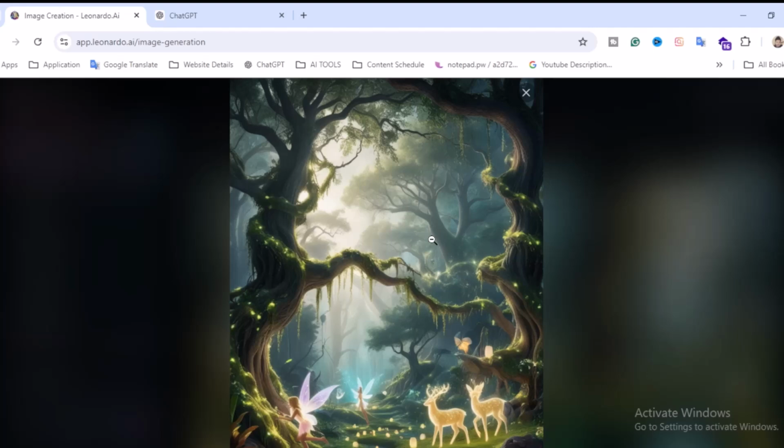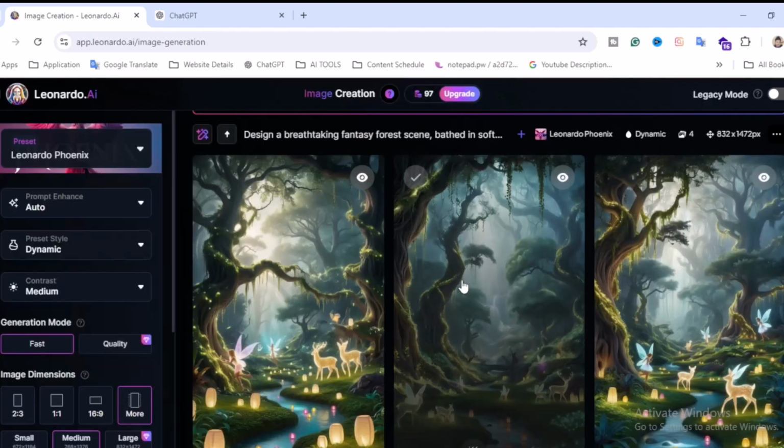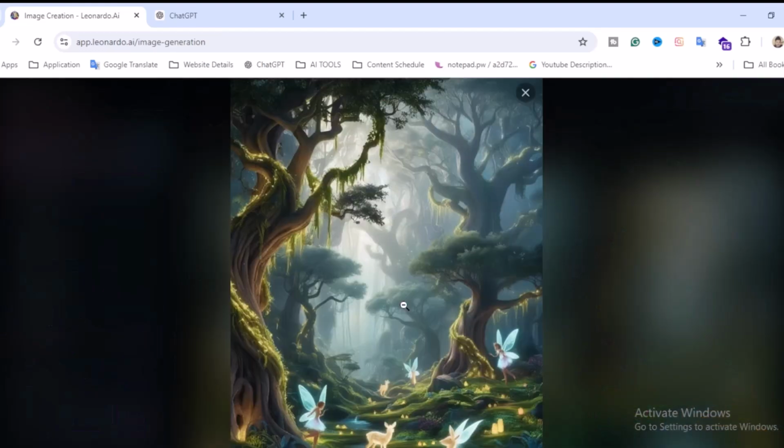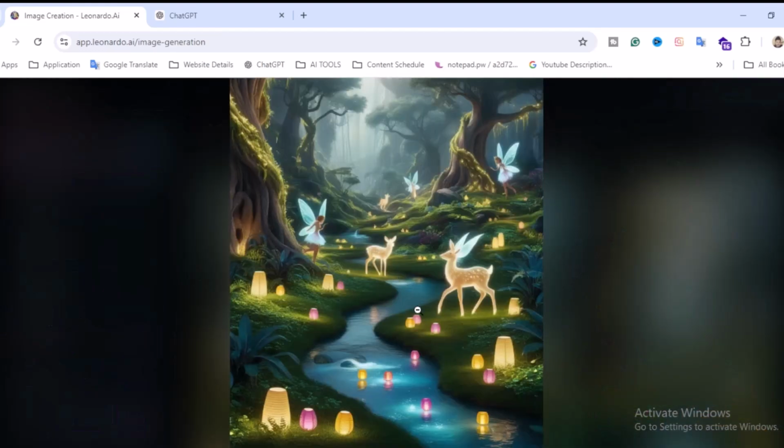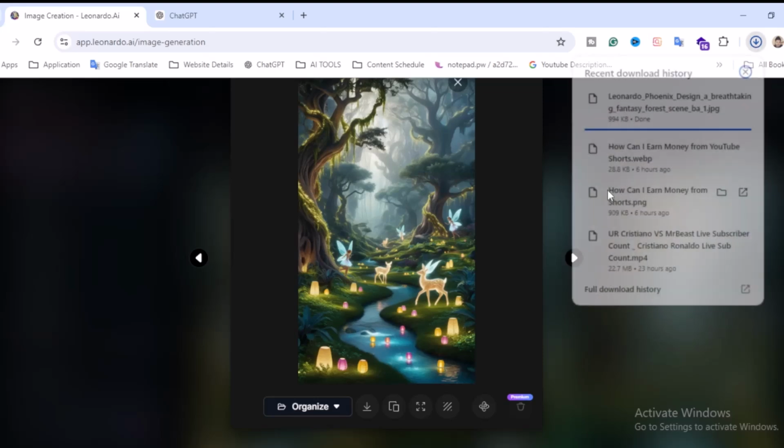Okay, so just zoom in. Wow, it's amazing. All right, so let's check this second one. I think this one is the most beautiful. Okay, so I'm going to download this. Click on download here, and it will automatically download to your device.